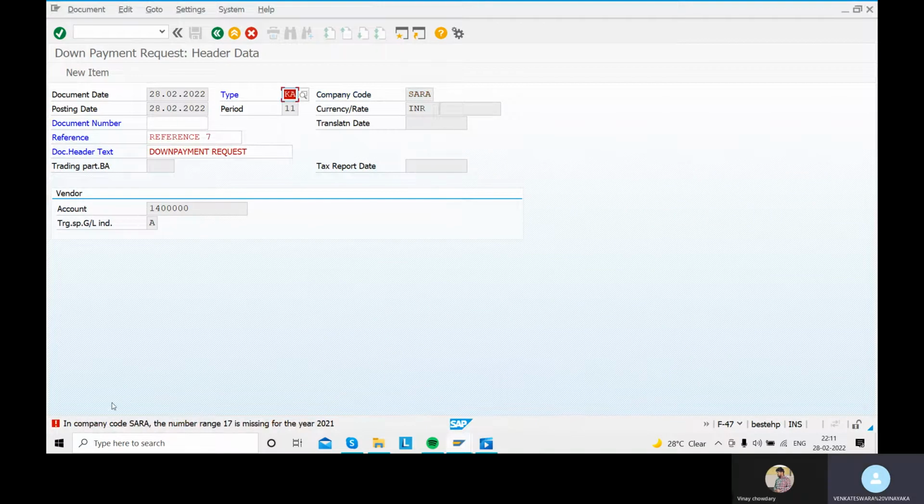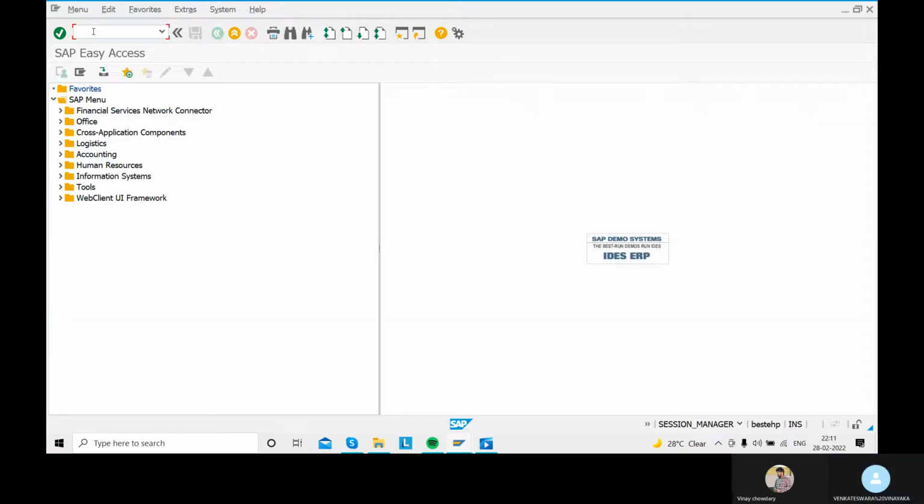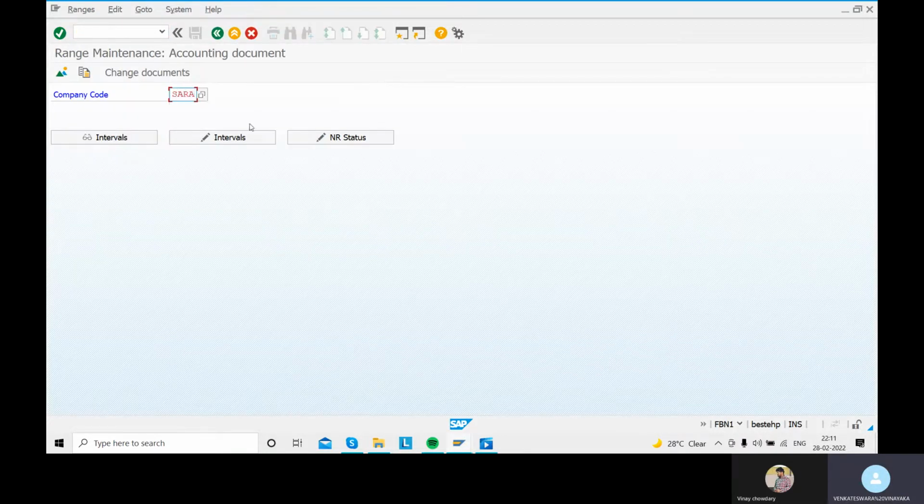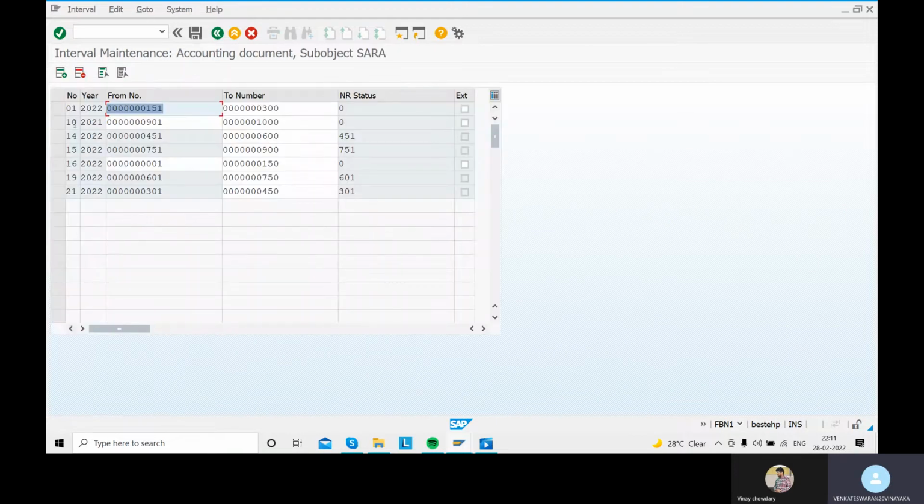So in company code Sara, the number range 17 is missing for the year 2021. I'm going to open the next screen and go to the transaction code FBN1. Here I am giving Sara and clicking on intervals. 17 is missing, right? So insert the line and give 17 for the year 2021, right?